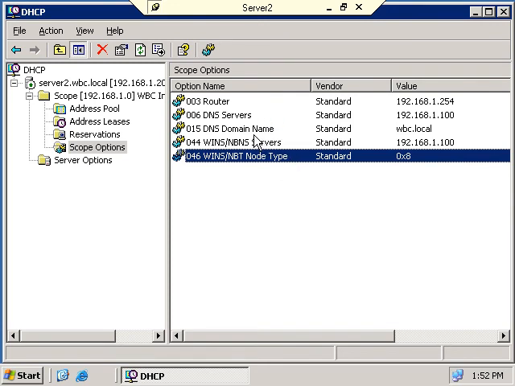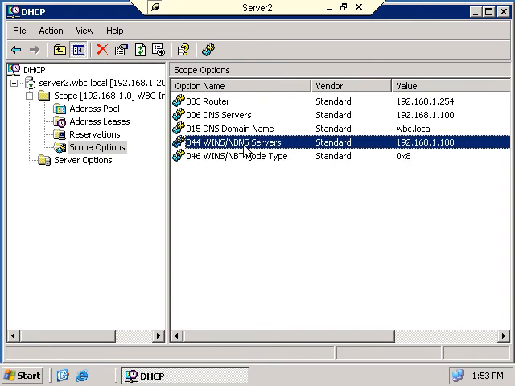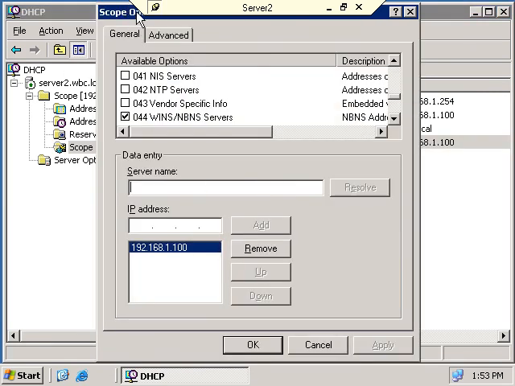So we have all of these scope options here. If you want to modify this, let's say you catch a typo, or maybe we move our WINS server to a different address, we just need to go to Properties. This opens up all the scope options, and now you can see we can just select this and change it to anything that we would like.